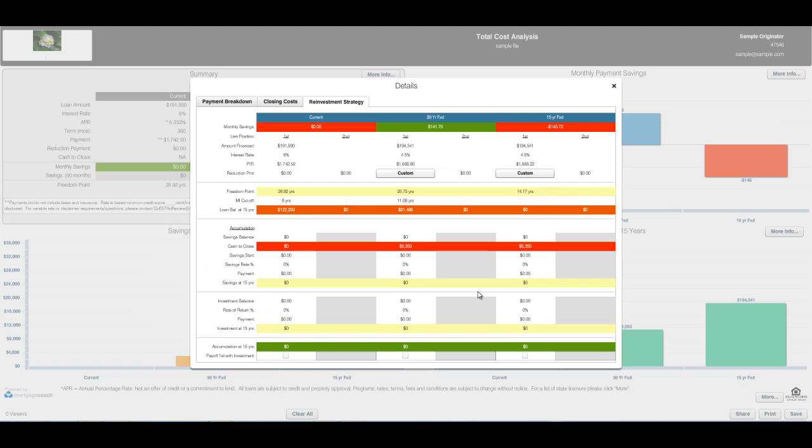Once they hit OK, it's closed and it's available again by simply clicking the button again. This would happen for any of these fields that you decide to customize. If you do the savings payment or the investment payment, they would also show a custom button.